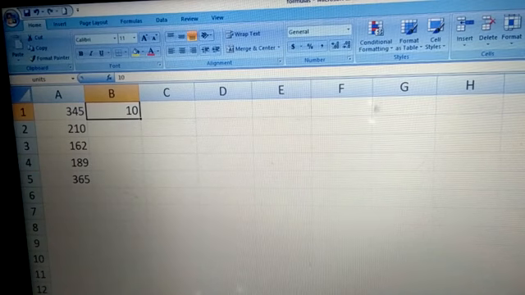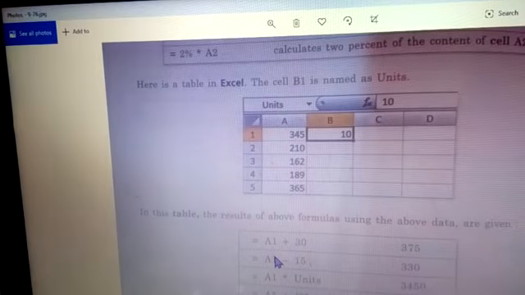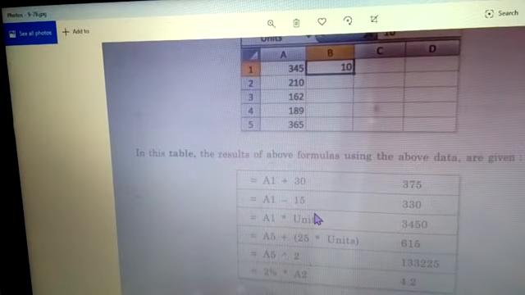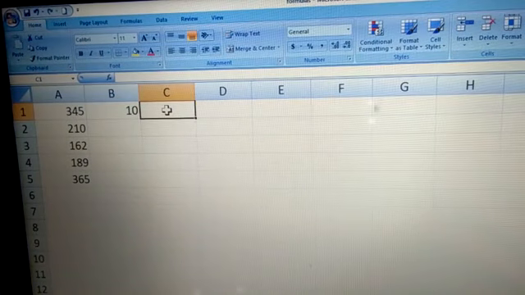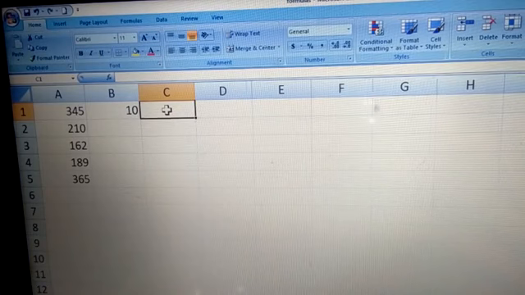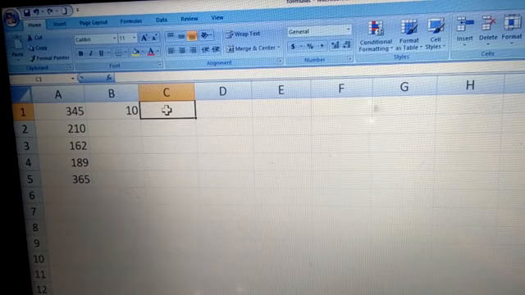Now we will perform all the formulas that they have given here. We need to learn what will be the answer of is equal to A1 plus 30. So whatever value is at A1, 30 should be added. Let's see what it is. We will perform the calculation on C1, so the result will be shown inside C1.